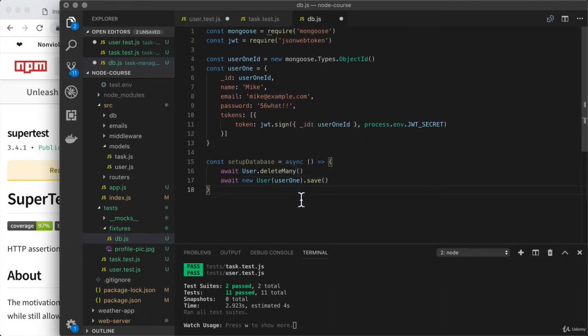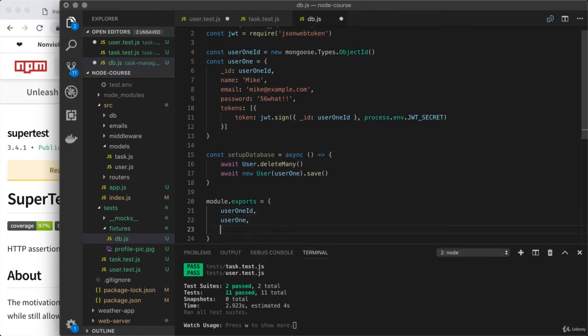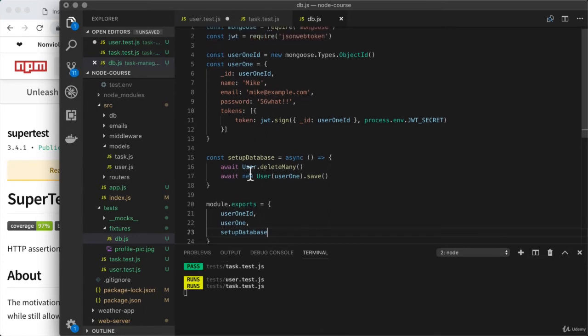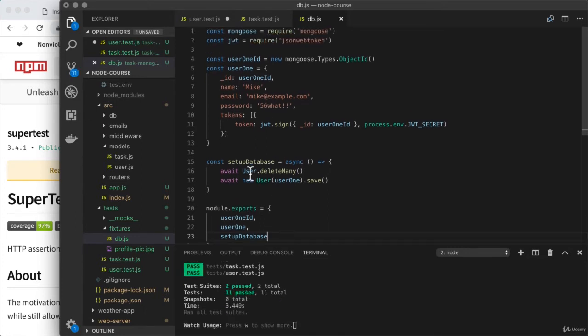Now, the next thing we need to do is export some key values from this file so our test suites can actually use them. Right here, module.exports is going to get set equal to an object, and I'll be adding these three variables on as properties. I'll start with user1 ID, though the order isn't important, then user1, followed by, last but not least, setup database. So at this point, we have this new file, and it's exporting the stuff that user.test.js needs.